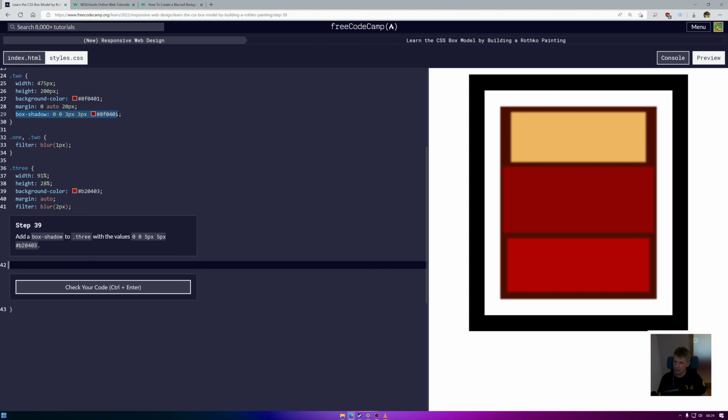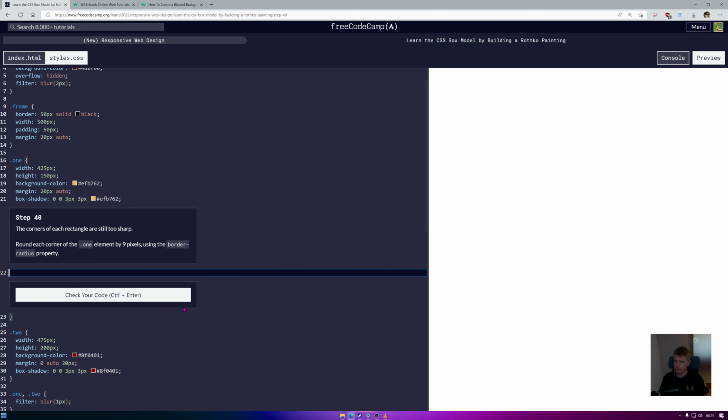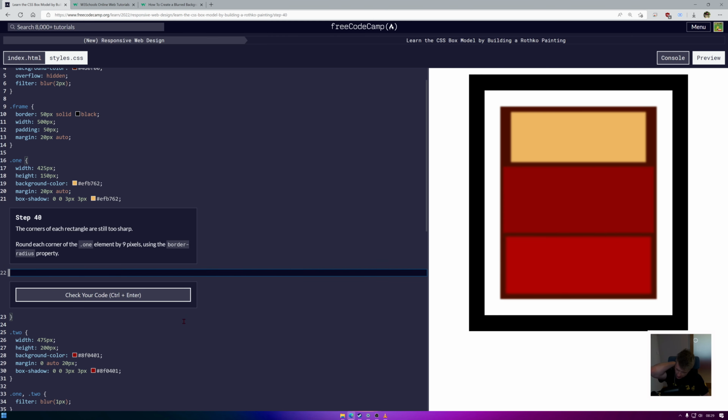Now careful, the box shadow dimensions are 5 pixels instead of 3. We change that to 5, change that to 5. And this needs to be hashtag B20403. Semicolon. Corners of the rectangles are too sharp. Increase .1 by using border radius.